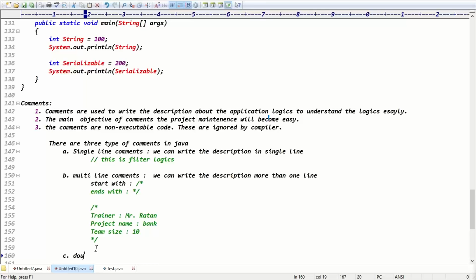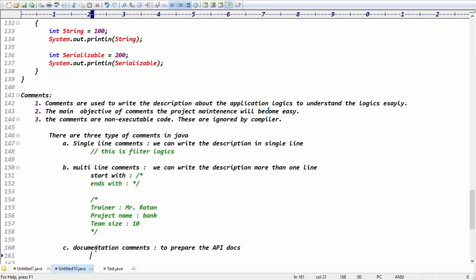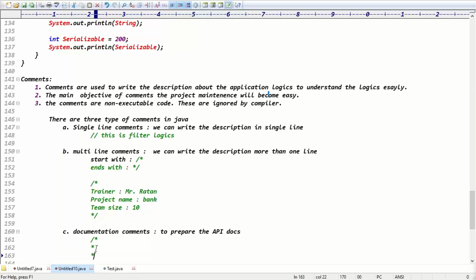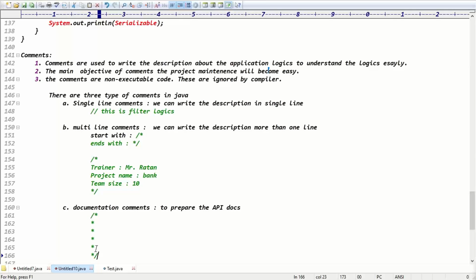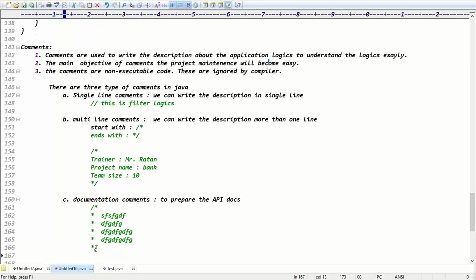Next one is documentation comments, used to prepare the API documents. API documentation comments start with slash star, every line keeps on starting with star, and they end with star slash. Here you can write the documentation comments; the syntax is like this. A developer will not write these documentation comments; some other team will write them, and they are used to prepare the API.